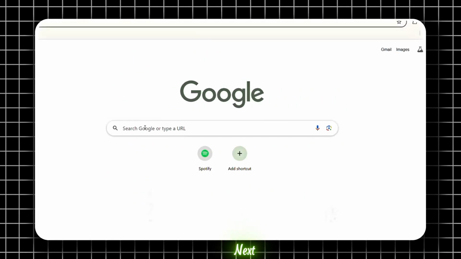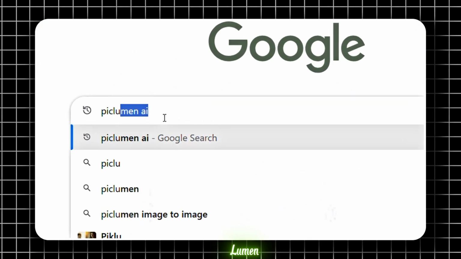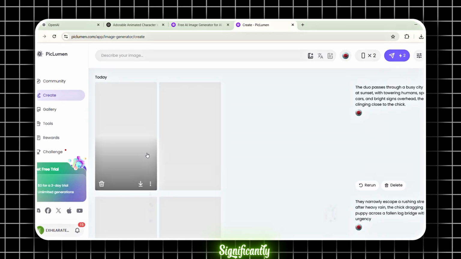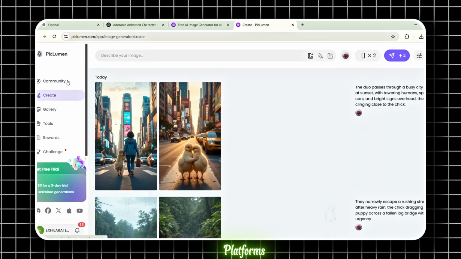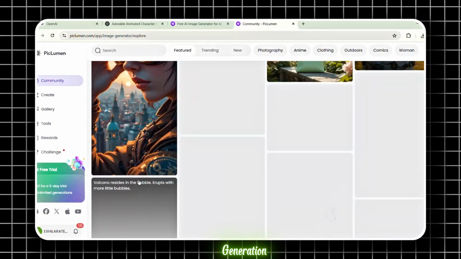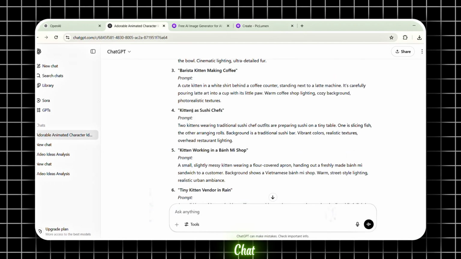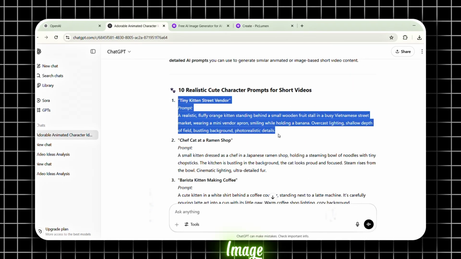Once it's done, next, open your browser and search for Pick Lumen AI, then click the first result. When the tool interface appears, click on Generate for free. This AI tool is significantly better than many other image generation platforms because it offers multiple generation options and produces high-resolution images. Now, go back to ChatGPT and copy the first image prompt it generated.